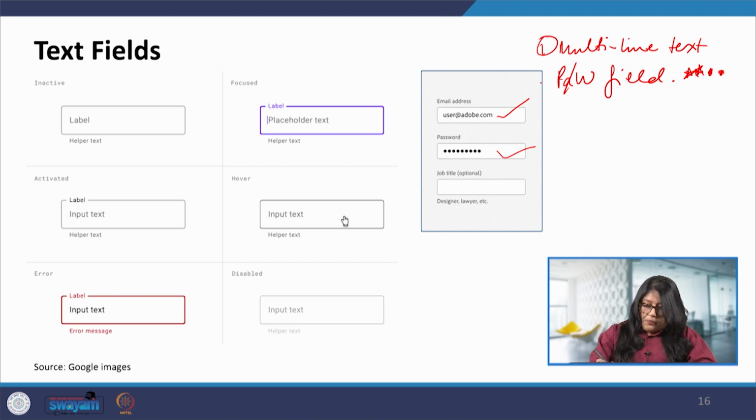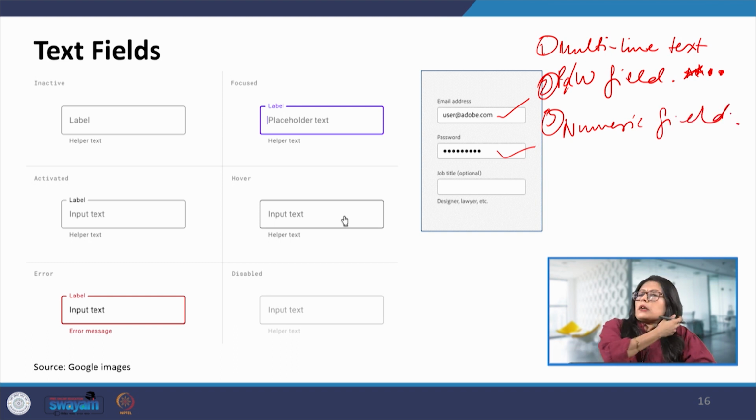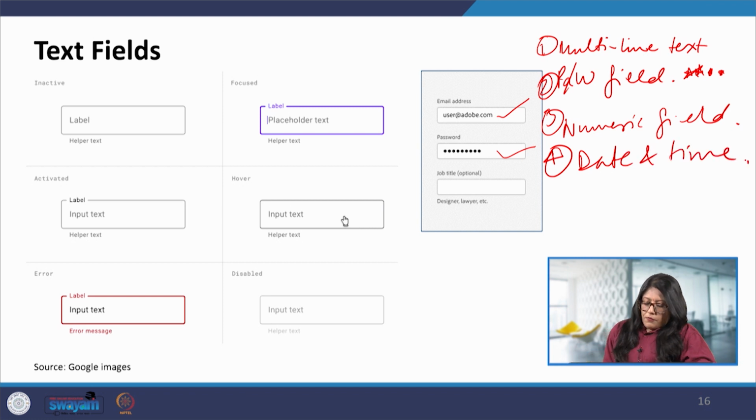Then we have the numeric field, where if we try to add some alphabet, it may show an error. It will say that this is not allowed, or wrong character. Then we have date and time fields. They allow the user to put in the date and time, if they want a parcel to be delivered at a certain time, on a certain day, or a return they have to do.